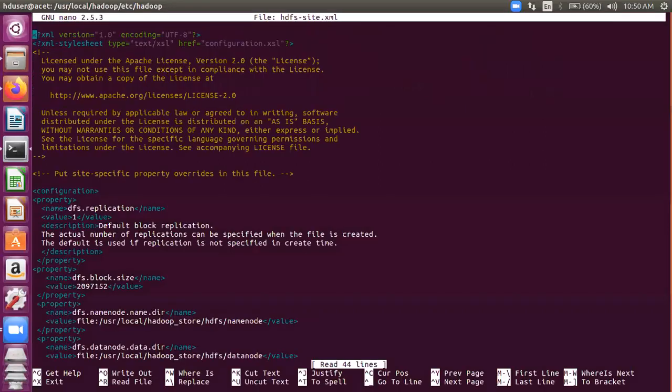You can see the replication factor is there. You've set it up here in this configuration file. You should remember these things. These things are important because this is how your cluster is going to work as per your wish. Right now the replication factor is 1, and the block size we have set here is 2 MB.